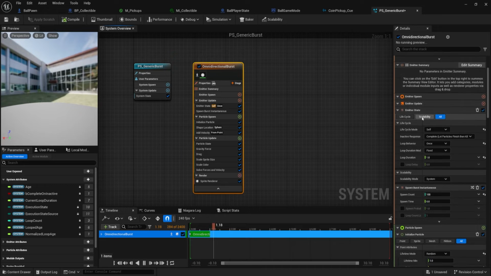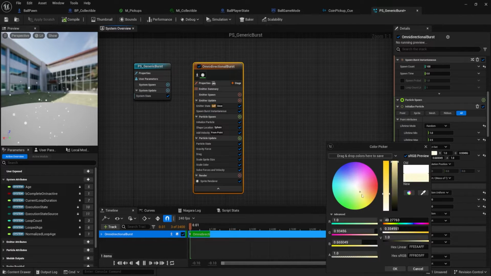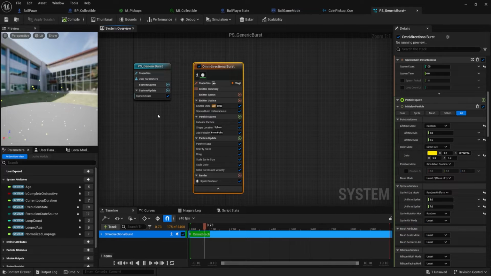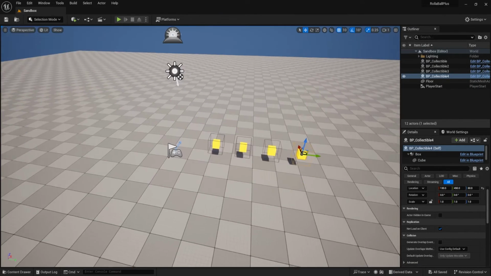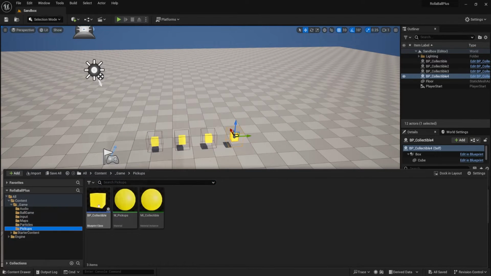I'm not going to customize this hardly at all. I'm just going to open it up and change the color. If you scroll down, once you select your omnidirectional burst, click the white, and I'm going to make that look kind of similar to our pickup. Hit OK. And honestly, I think that's it. I think that's fine for now. We can always customize this later once we get it hooked up.